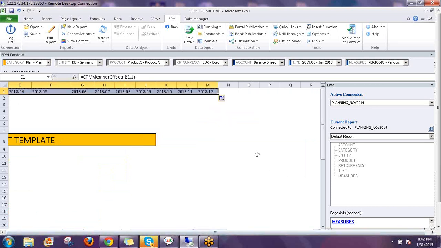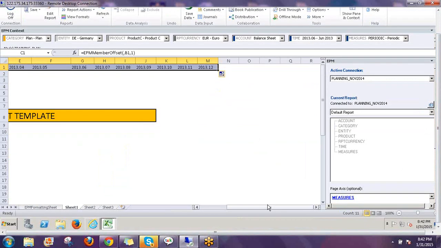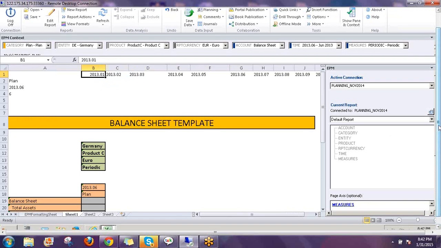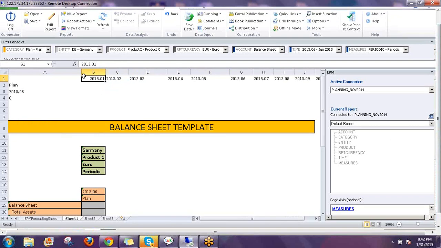Say 12th month. Now I got the time period, which is automatically or dynamically taken from the context, that is 2013, and then replaced with the 01 first month, and thereafter month-wise it is taking from the EPM member offset value. Similarly, I want to have the context member of whatever is there here, which is selected by the end user from the context.